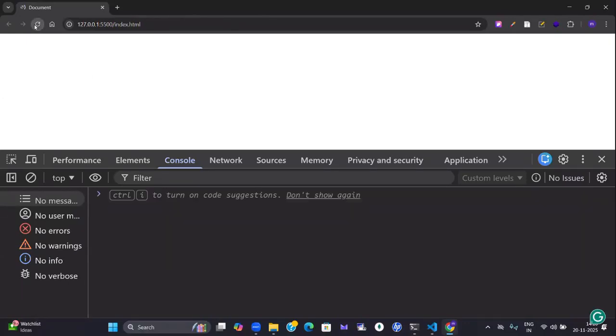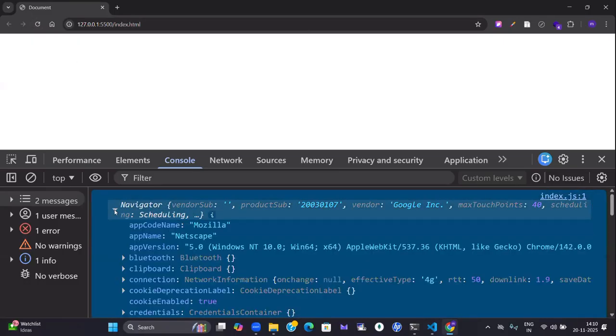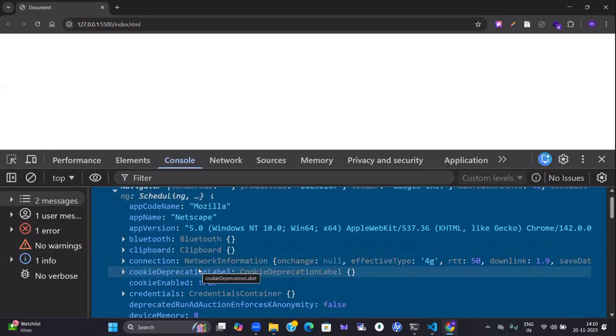So navigator is also an object only. Inside that navigator, what I have: app code name, app version, Bluetooth, everything is there. So these all are the information about the web browsers, web pages. Those all information is those things only.